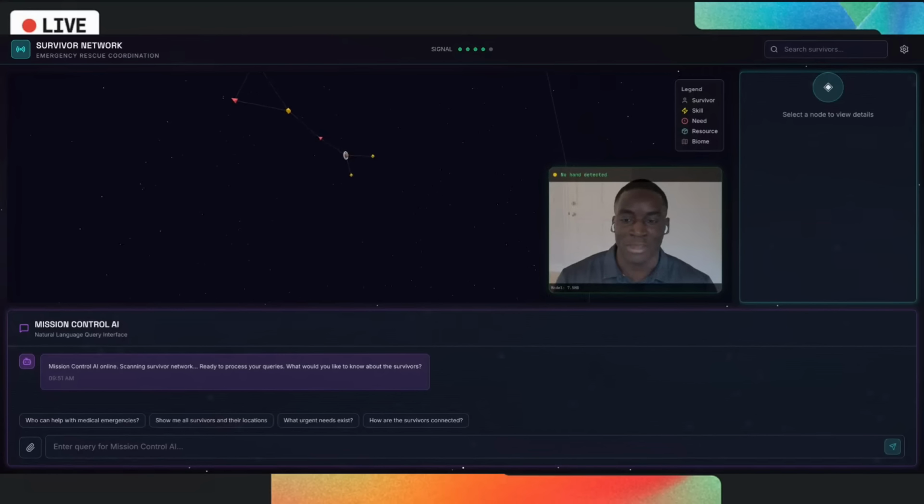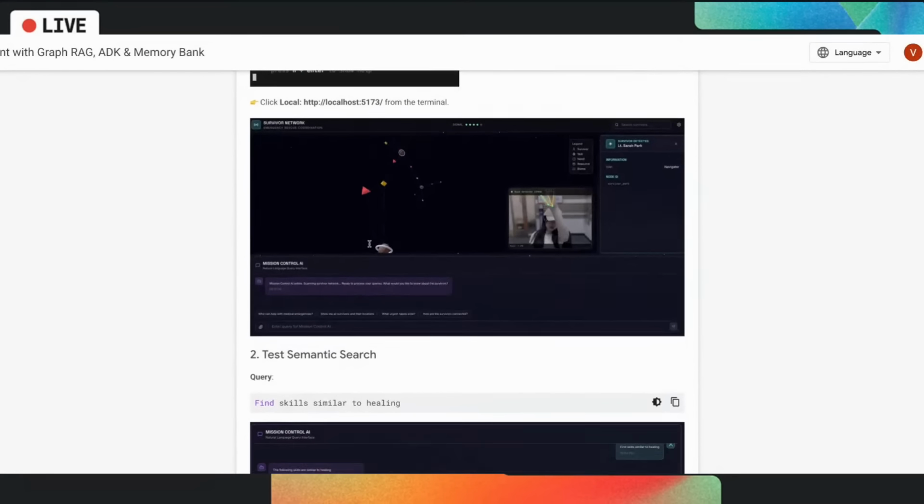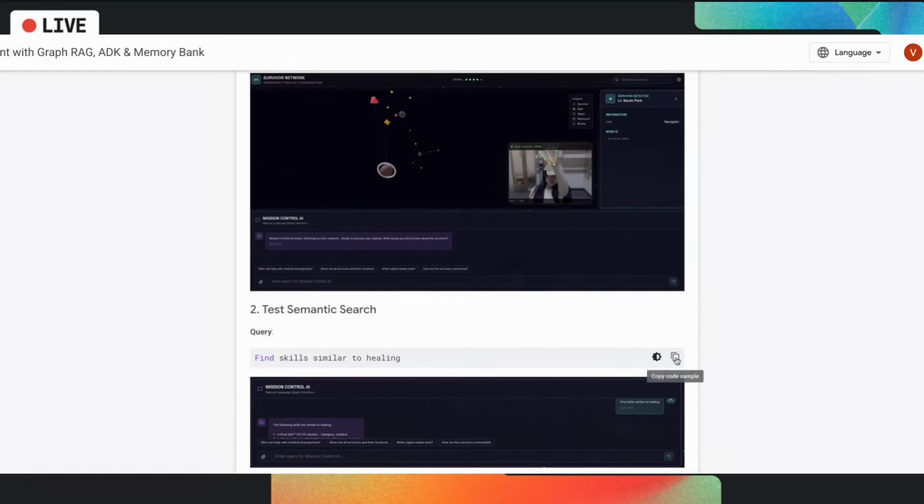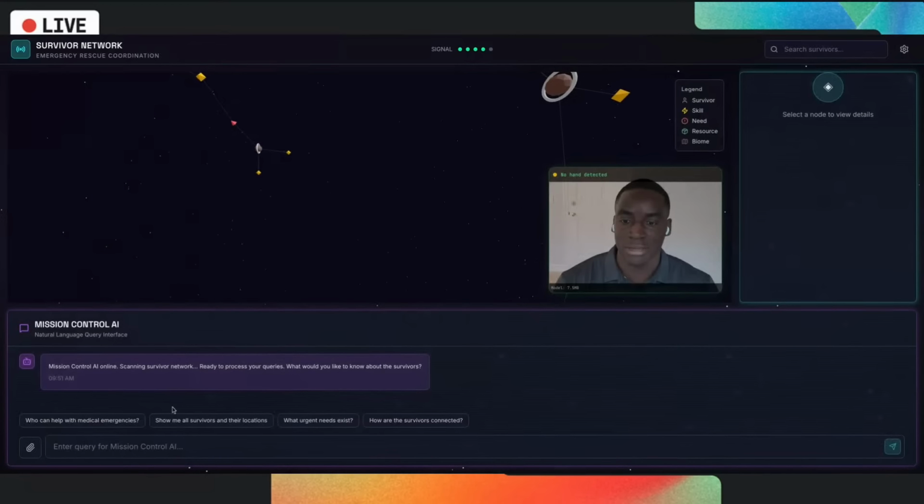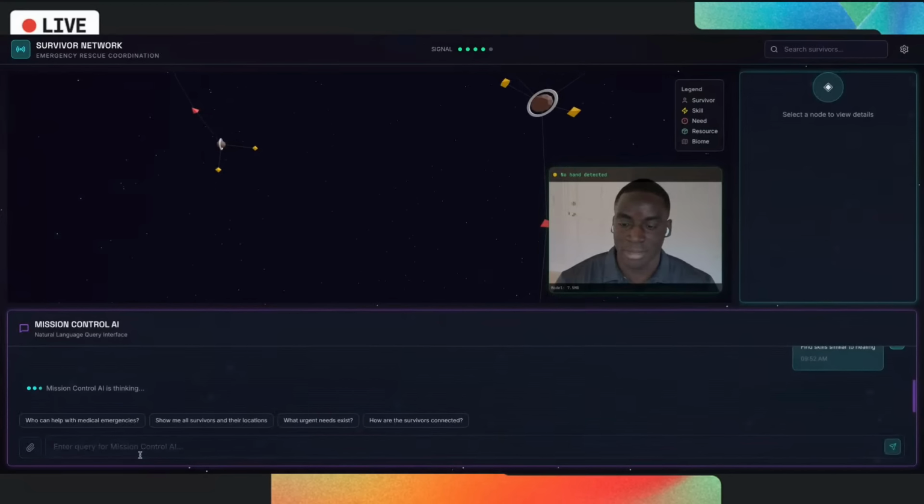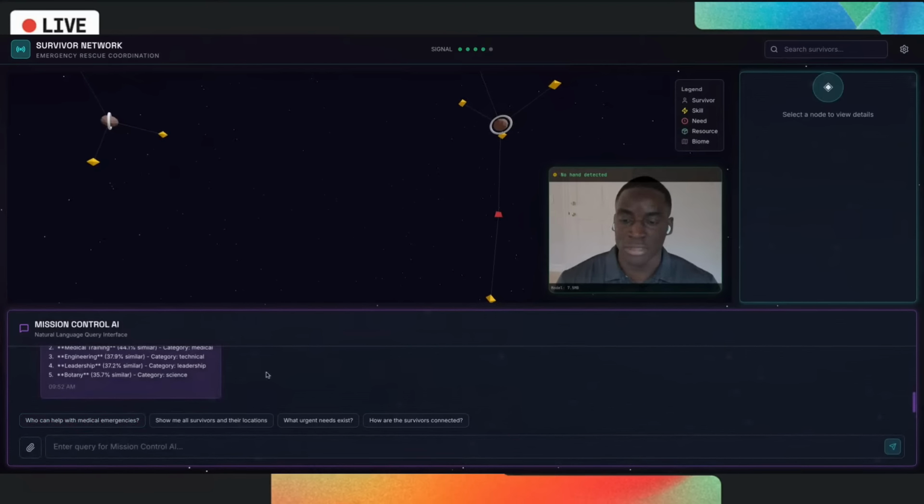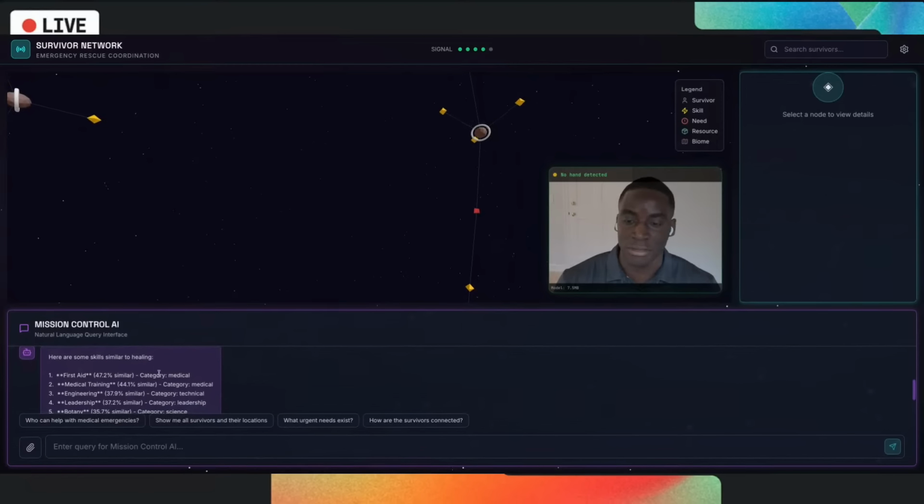Now that we have our app, we can prompt our mission control AI the same way that we were doing in ADK Web. I'm going to come down here, and just to confirm that everything is still working the same way, I can copy a similar question that we tested in ADK Web, come back to the front end, and paste the question: Find skills similar to healing. The agent is being invoked, and you can see that immediately it gives me skills that are semantically similar to healing, like first aid. It's giving me the matching score and the category of that skill. So everything seems to be working.